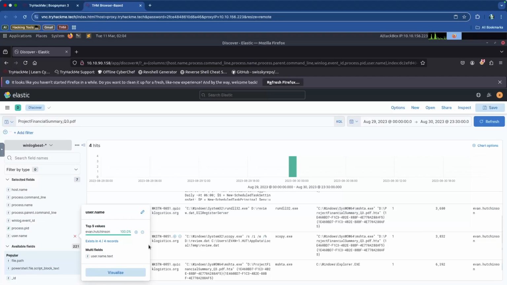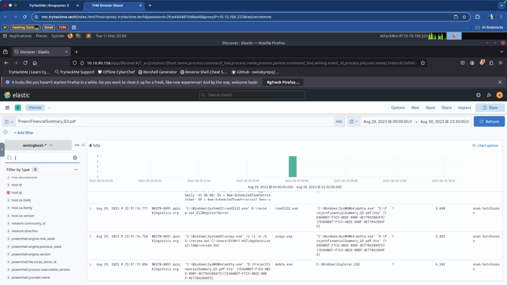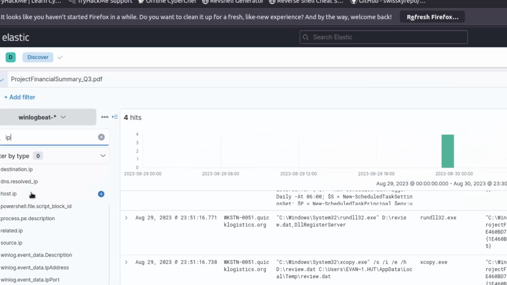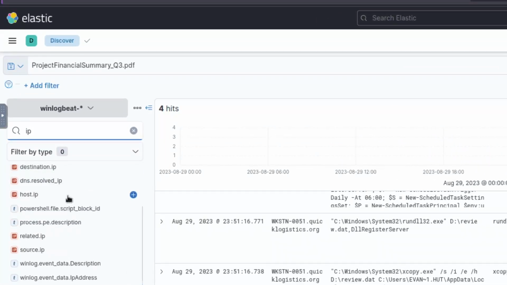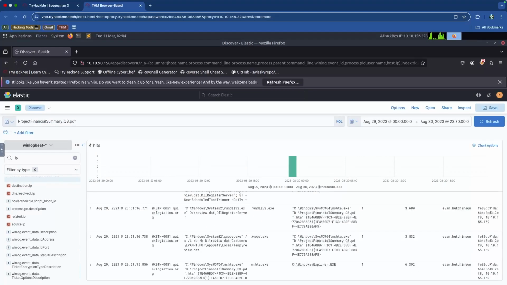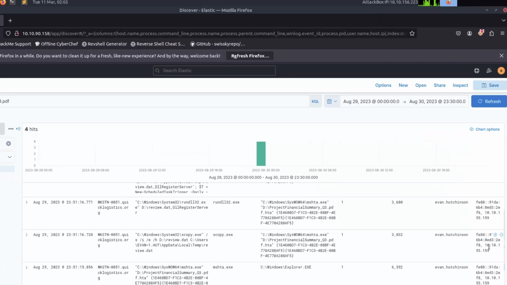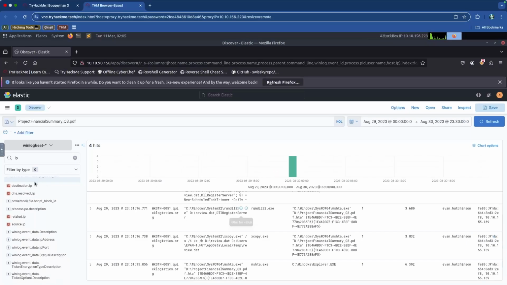So Evan.Hutchinson is our user, and let's also get the IP address that would be relevant to this guy. Instead of scrolling, I can always just type IP, and then we can see destination IP, DNS resolved, host IP, and the host IP would be the one that I'm interested in. So I will add host IP over there as well, and we will be able to get that information, and it has 10.10.15.159, etc.